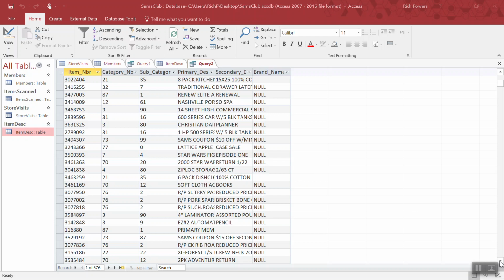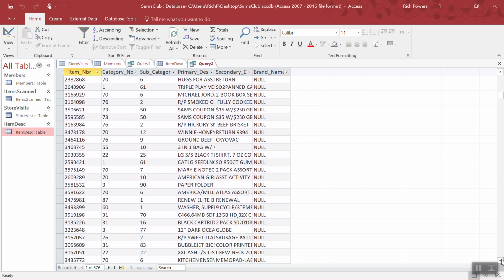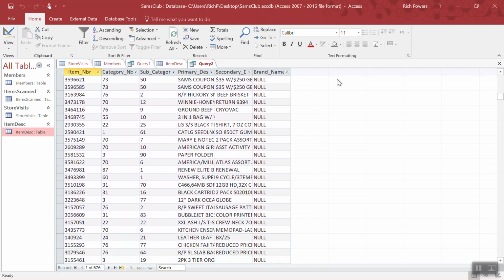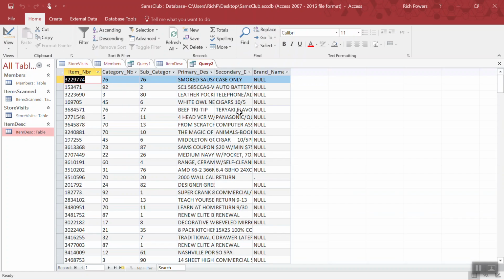All right. So one of the things we'll want to do is take a look at this and examine these different columns. And here's another one we can do. We can come back in, go back to our design view, and say or equals dot. So if there's a dot in there, here's one with a dot, a period.